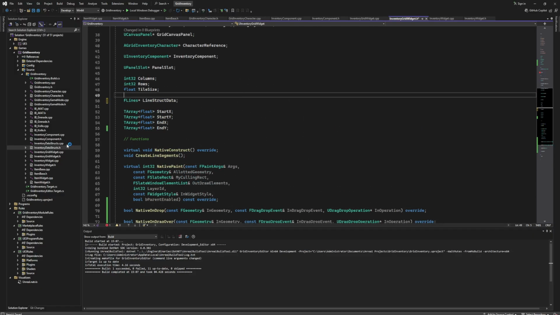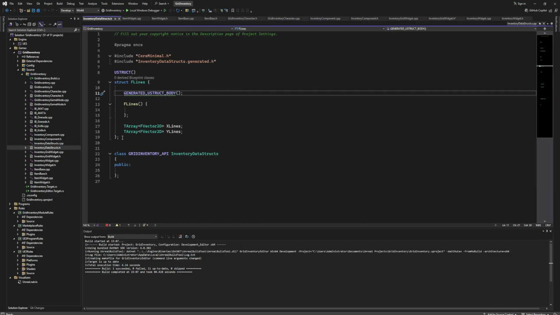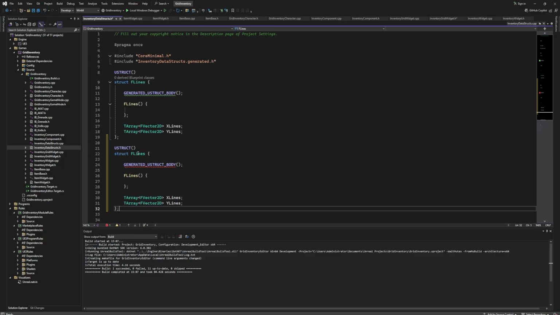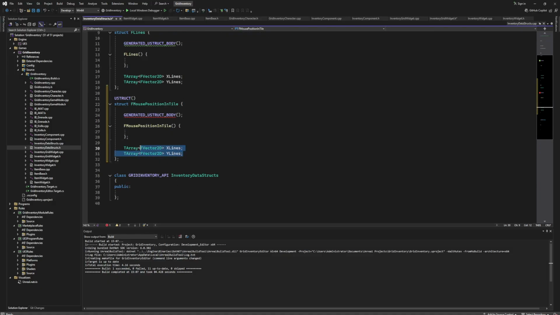So let's go to our InventoryDataStructs.h header. Okay, and here we are just going to copy these F lines, and we are going to paste it like this. We are going to name it FMousePositionInTile. Okay, and here for the constructor we are just going to retype FMousePositionInTile. Like I said, it is going to have two booleans. One will be for right and left, and the second one will be for up and down. So whenever the down is false, it is up, and whenever the right is false, it is actually left.